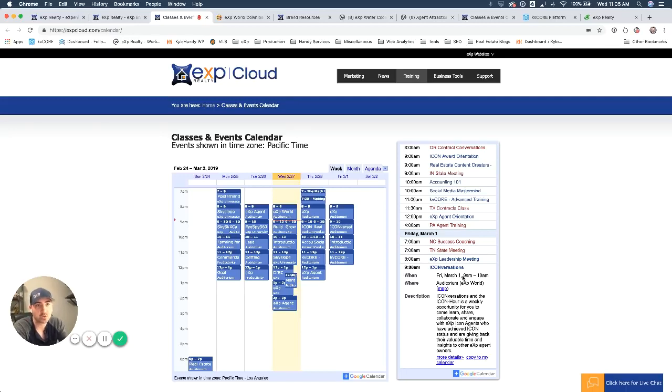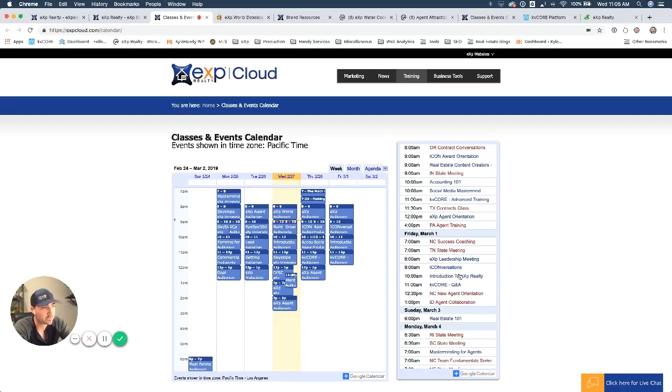There's always a host or a moderator that's asking the questions, and then the 3 icon agents are answering those questions. And an icon agent is somebody around the country with eXp that's doing production at a very, very high level. So you're going to want to pay attention to what they have to say and what they're doing in their business. So that's really cool there.